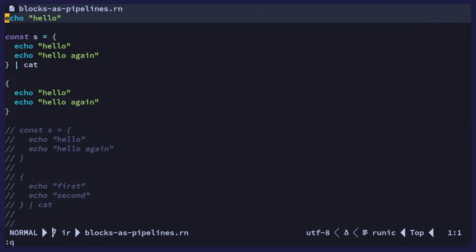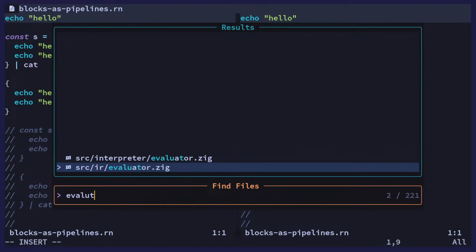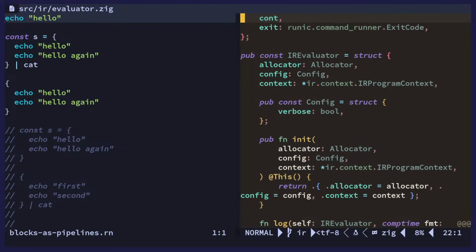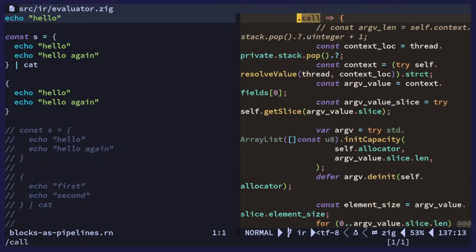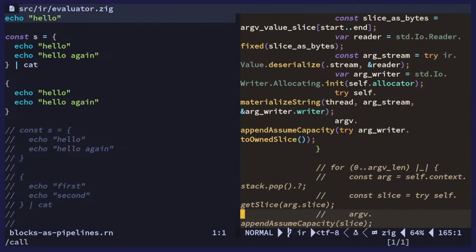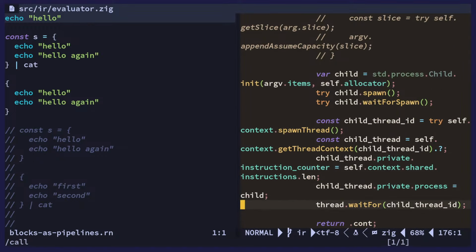Not sure. Okay, anyway. So this, of course, spawns echo hello. And if we look at how that works right now, we are looking at the evaluator in the IR. Right, because we have the call instruction, which has this argv. So we have this call thing, yes. And so we'll build this stuff here. We spawn the child.